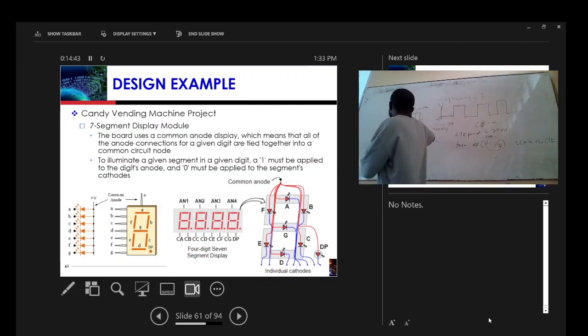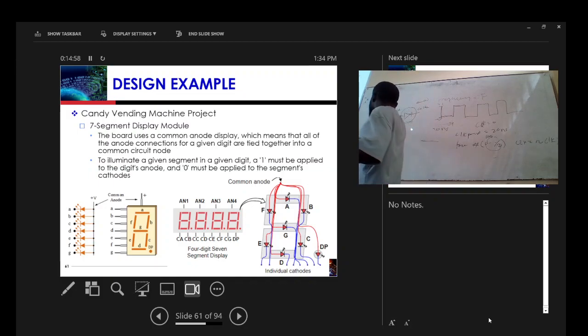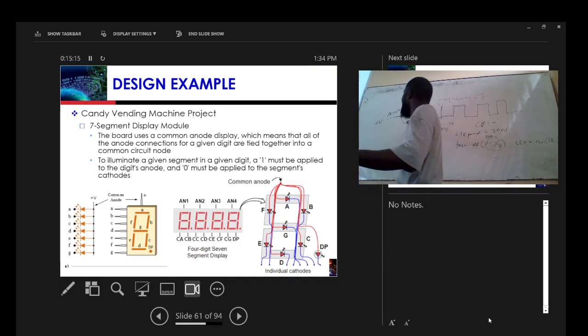We have one also called the common anode. So with that one, what happens is that you connect your anode to a voltage source, and then you leave the other end for the person to give it a 1 or a 0. So if this is connected to a voltage source, and someone gives it a 0, it will light up. If somebody gives it a 1, it will go off. So for the common anode, a 1 turns the LED off and a 0 turns it on.